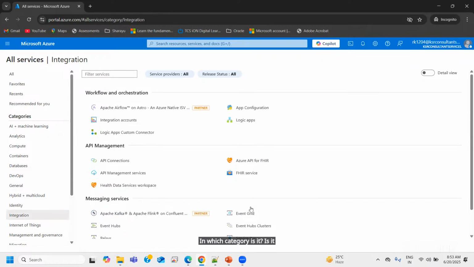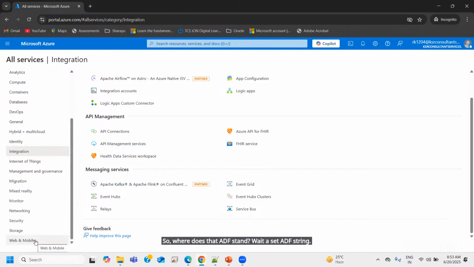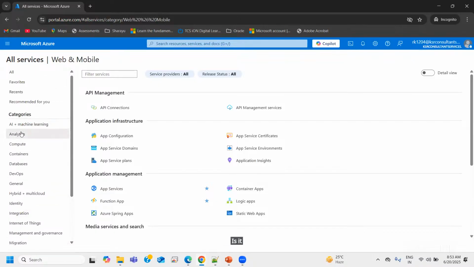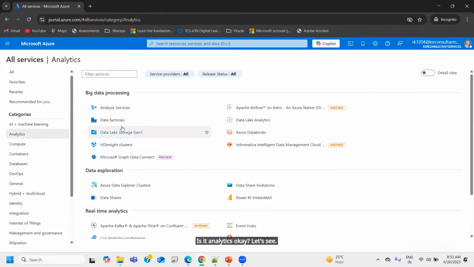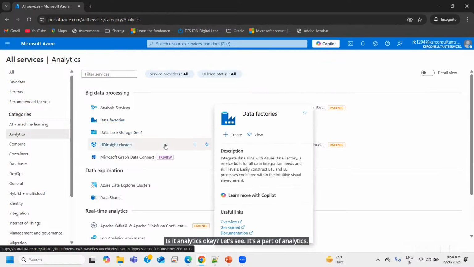Is it part of integration only? And it has to be part of Logic Apps, right? Logic Apps, it's a part of integration. So where does that ADF stand? Analytics. Is it analytics? Okay, let's see. It's a part of analytics, right? We are more of a data analyst. That is the reason it is part of analytics.